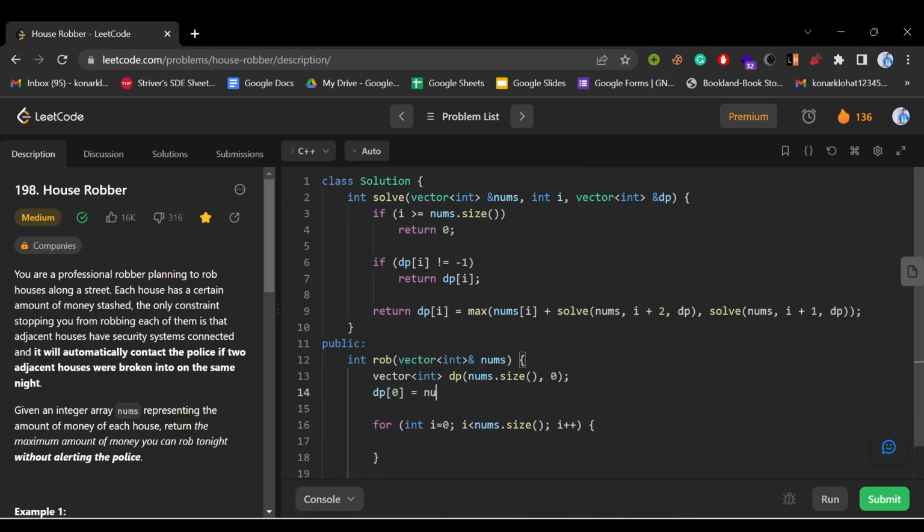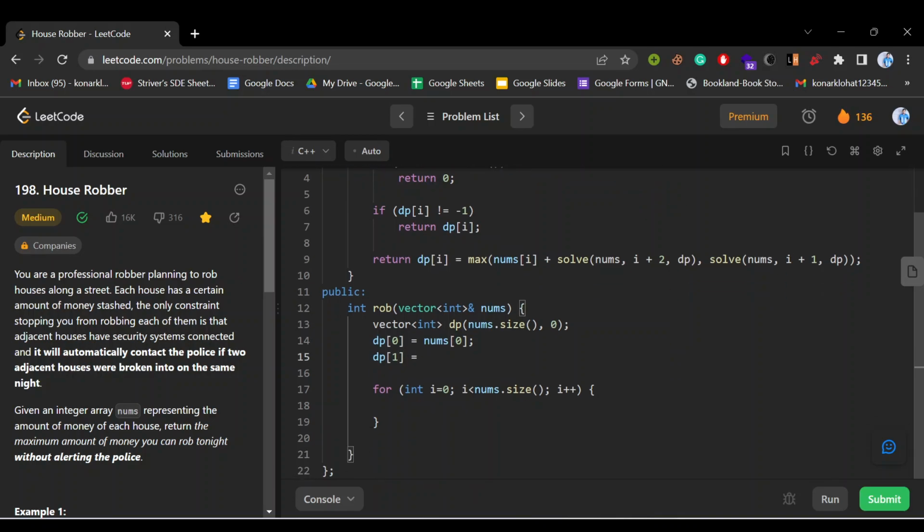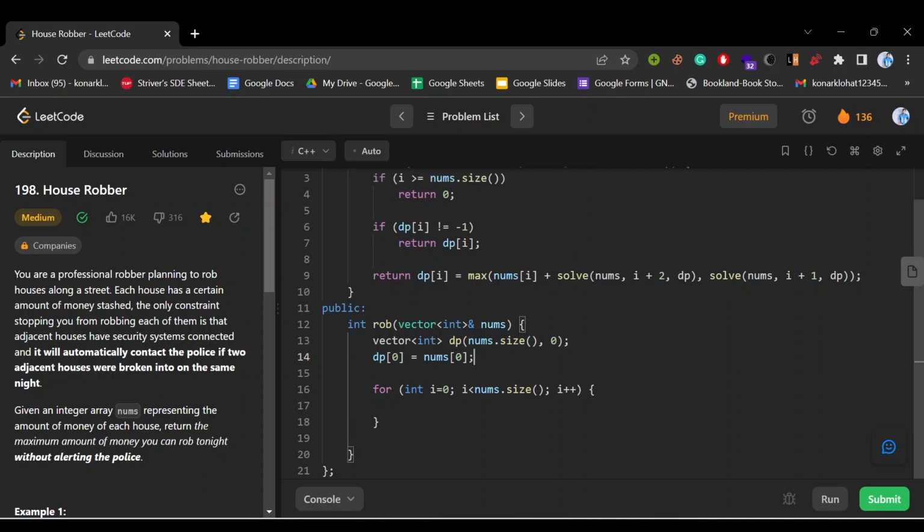Now this will be equal to nums of 0 because it doesn't have any choice, because in the past there is no value, right? So it doesn't have any choice but to have that value. So it will say nums of 0, and dp of 1 will be equal to, let's say we will write the code for dp of 1, and let's have dp of 1 value as well.